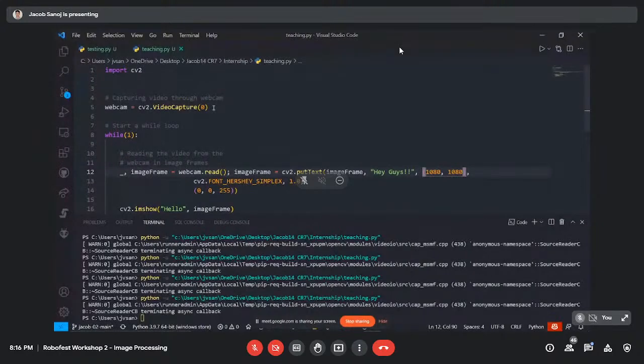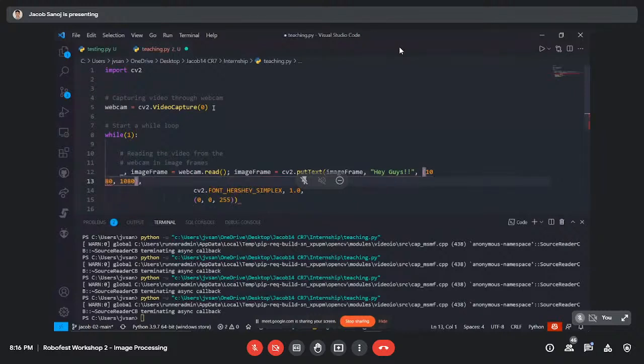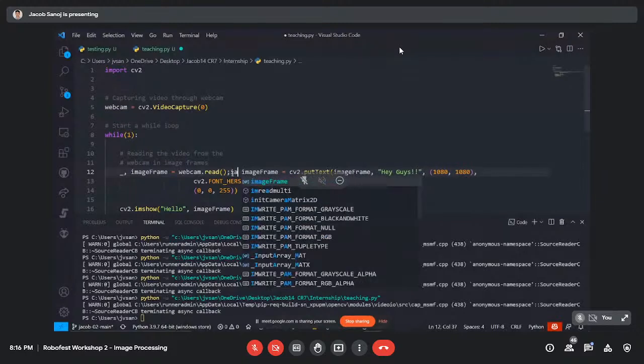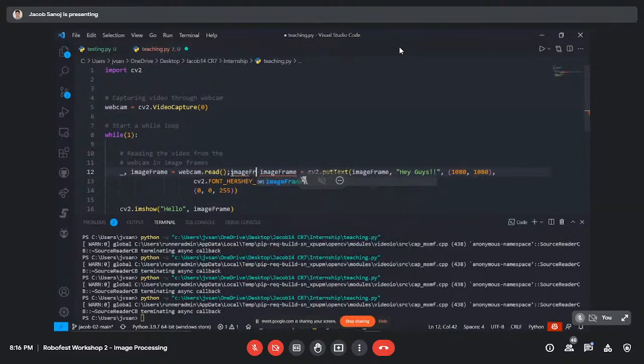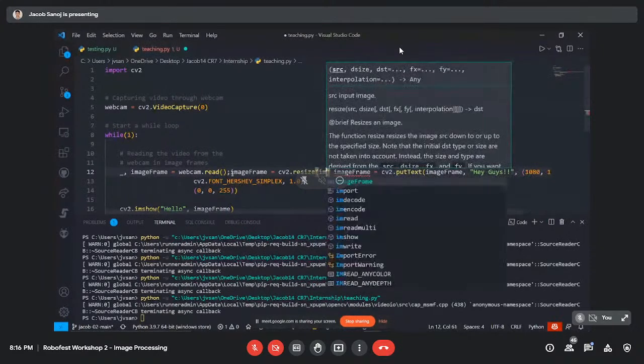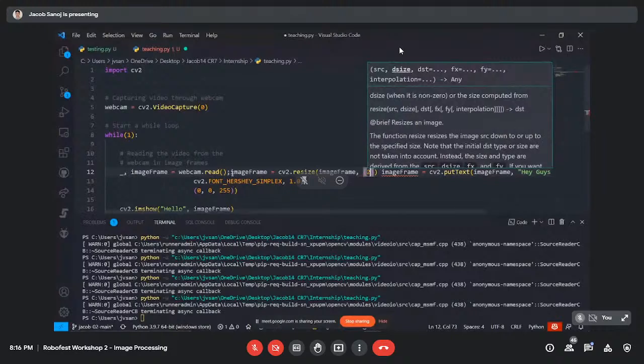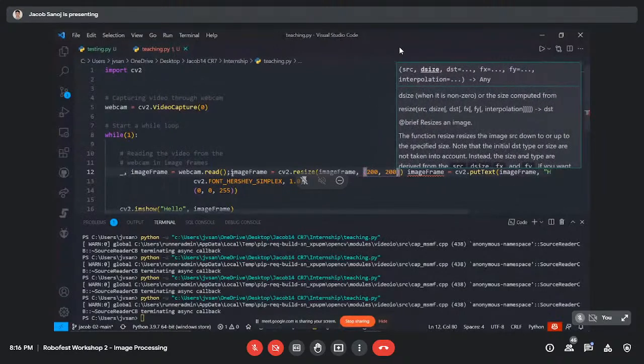There is a function called cv2.resize that helps you define the size of the frame. So let's see if I can show that here. So I have image frame equals cv2.resize, comma, say 200, comma 200. Not sure if that's the exact syntax.